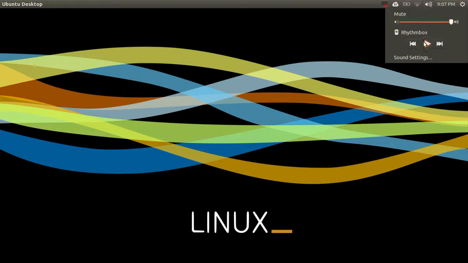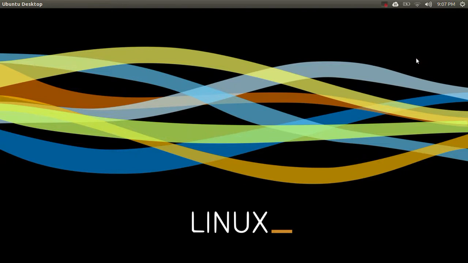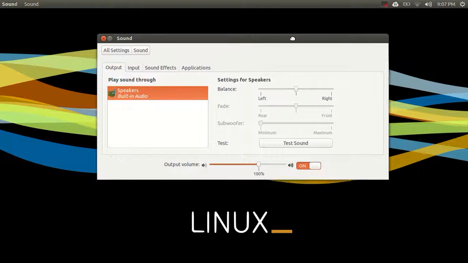Rhythmbox is something Linux-wise. If you're playing music, you can actually have it through Rhythmbox right here in the bar. Play, next, and then sound settings. When you click on your sound settings, it's just going to open up the sound applet.